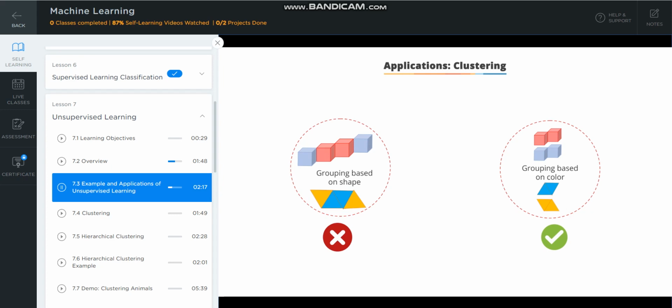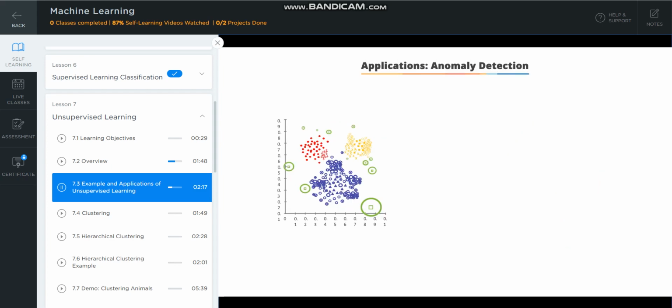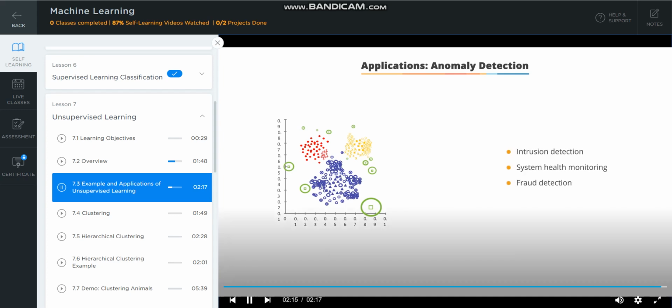There may be different ways in which data can be arranged in different groups based on size, shape, color, texture, and other complex features. Anomaly detection is a clustering technique used to identify unusual patterns that do not conform to expected behavior. Anomaly detection has many applications in business, such as intrusion detection, system health monitoring, and fraud detection.